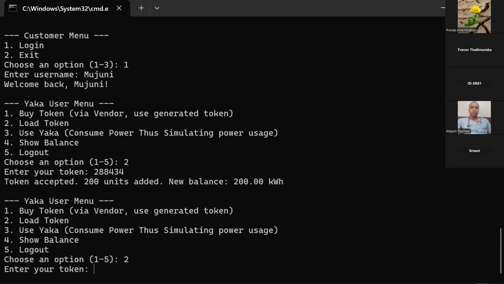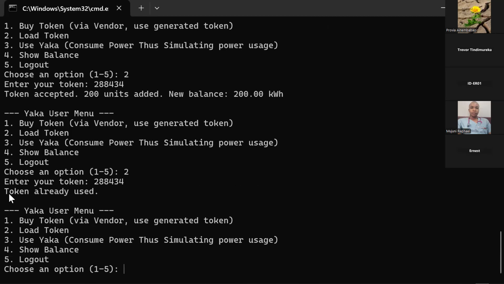So we can also simulate maybe Mujuni wants to get funny and reload the same token. So if I reload the same token, it's going to tell me that token is already used. So you can't use a token that you've already used. Basically, like how the usual Yaka works.